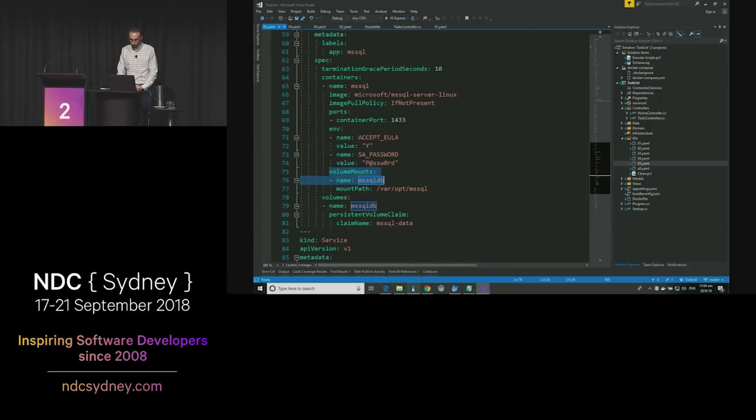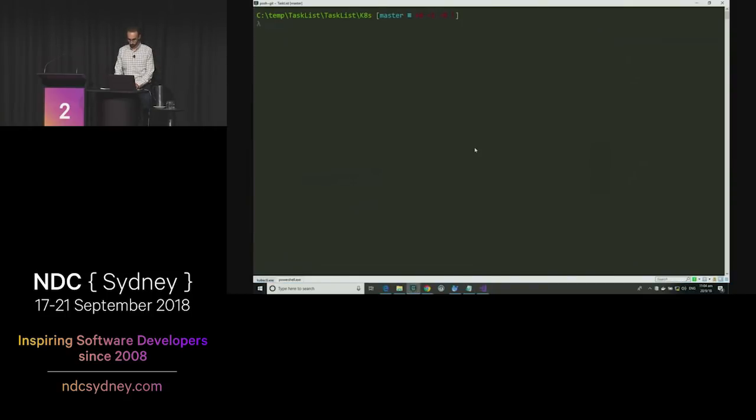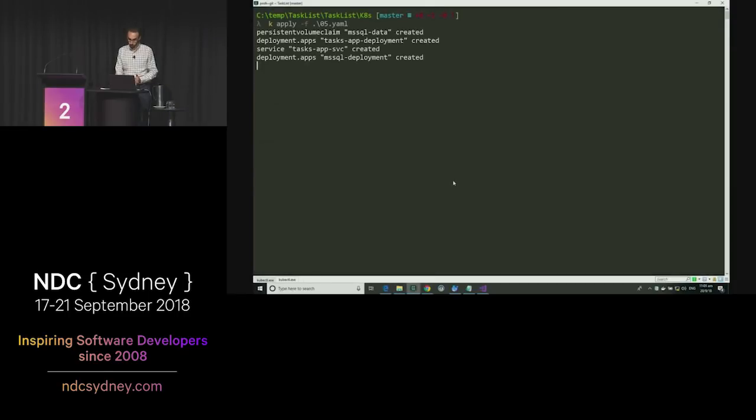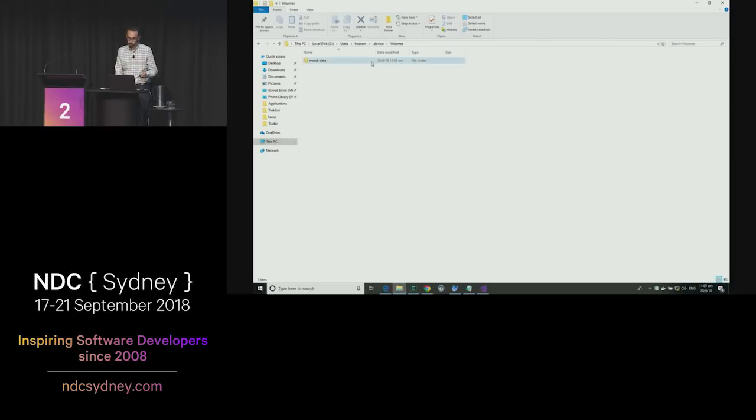So let's deploy our object. Before I do this, I'd like to show you the directory that this volume will be created inside of. Since I'm using Docker for Desktop, this is going to be inside the Docker volumes directory. So right now it's empty. Once we deploy our object, eventually the persistent volume will be created here, and inside of it, the persistent volume claim.